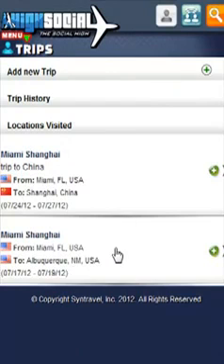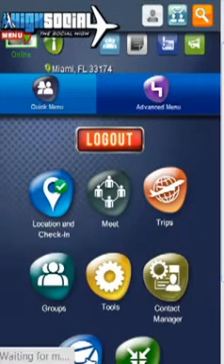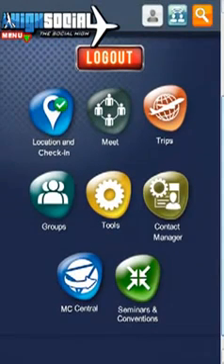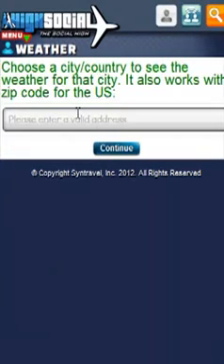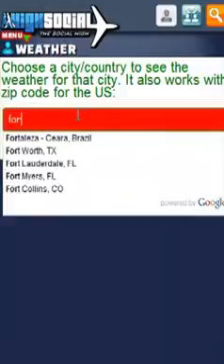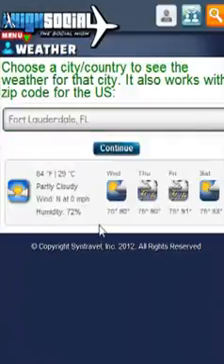And there will be a list of trips here. Of course, I can add a new trip. I already showed you that part. Then the tools: if I want to find out what the weather will be like in Fort Lauderdale, I can go to here and say Fort Lauderdale, Florida, continue, and there it gives me the weather over there if I'm going to travel over there.